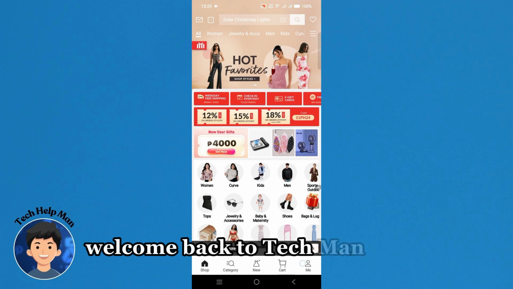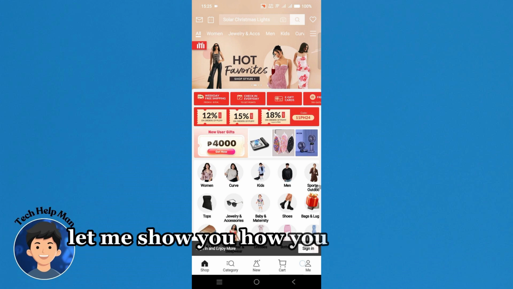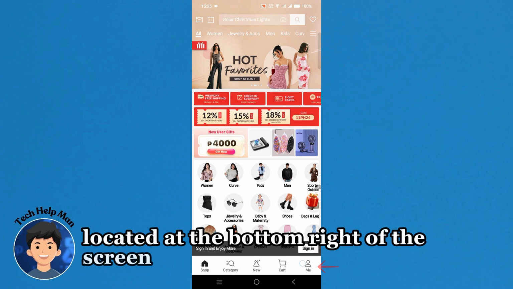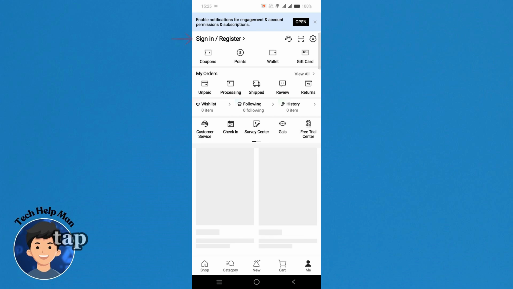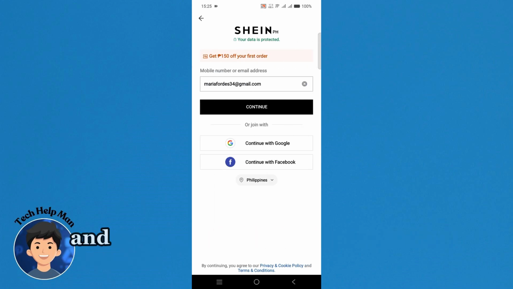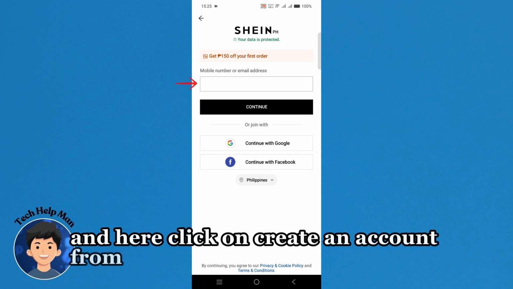Welcome back to TechMan. Today, let me show you how you can create your SHEIN account. So let's begin by opening the SHEIN app. In the SHEIN app, tap the Me tab located at the bottom right of the screen. In the Me tab, tap Sign In or Register on the top left of the screen. And here, click on Create an Account from SHEIN.